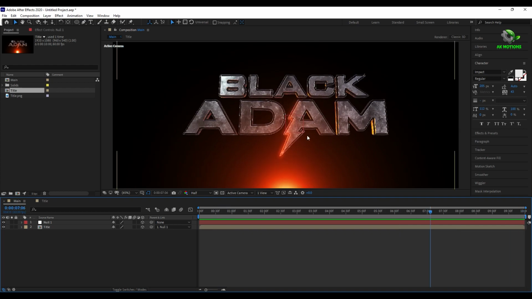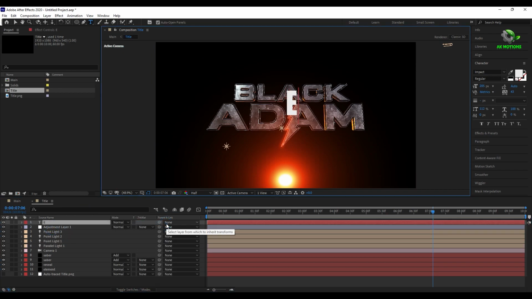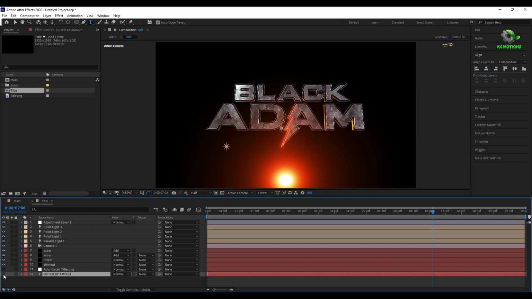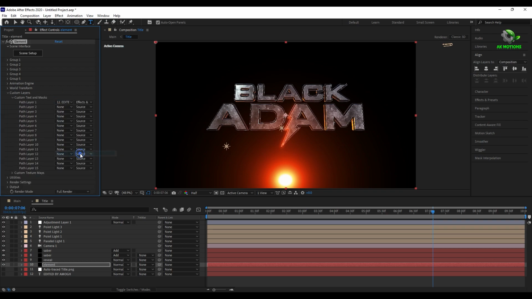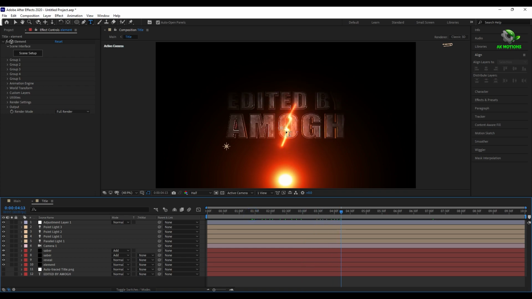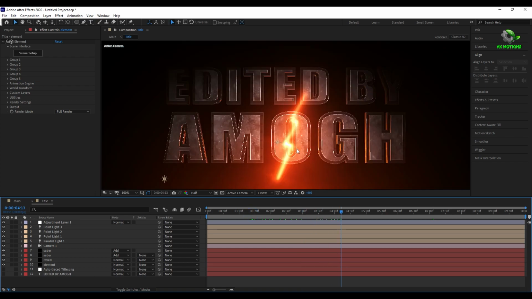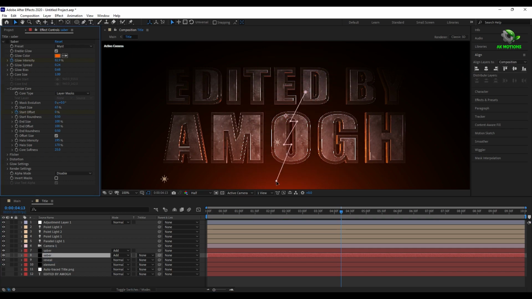To change the text, open the title composition and create a new text layer and hide it. In custom layer, change the path to the new text layer. To adjust the mask, select the layer and turn off the effects on the Saber effect. Now adjust the mask according to your text.